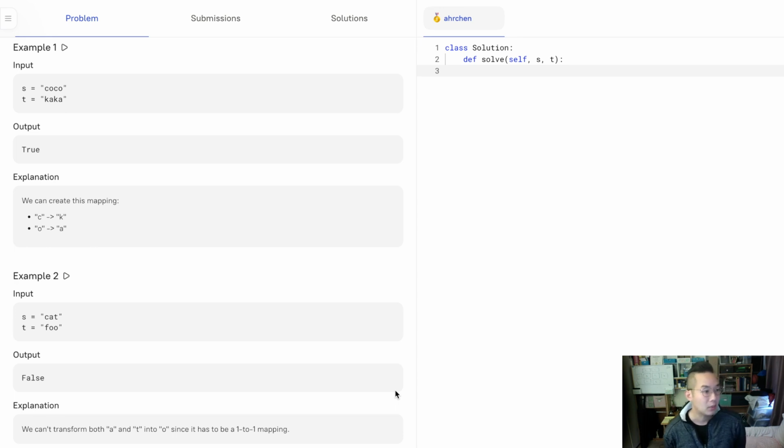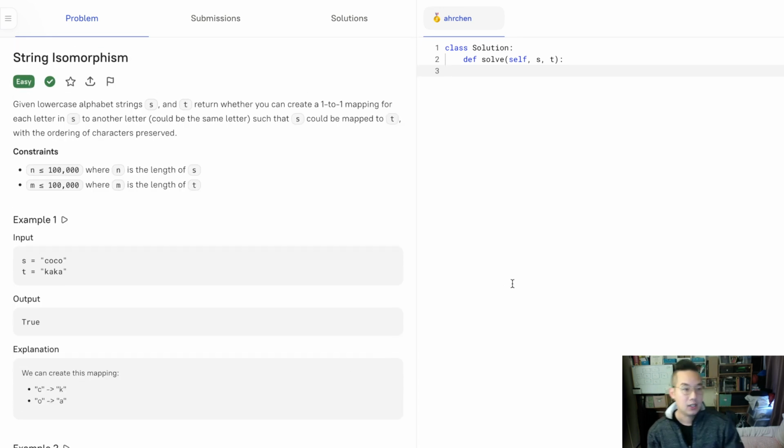So let's get started with this problem. First, we're going to make this work, then we're going to make this right, and lastly, we're going to make it fast. Alright, so what I can see here is that they must be the same length. So if they are not of the same length, let's say cococ and kaka, this particular item here, we should return false if they are not of the same length.